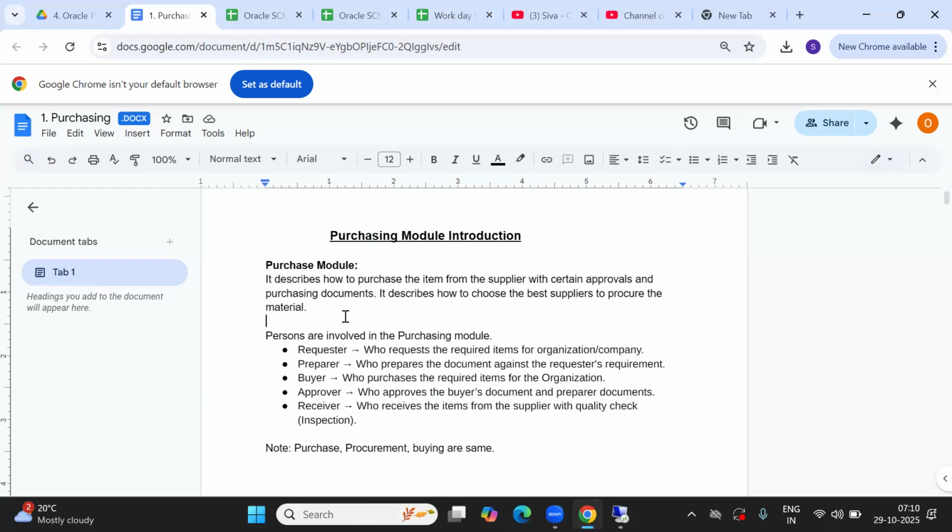Then they'll prepare some kind of list: these items we require, this much quantity, and so on. They'll plan it. The planners and requester can sometimes be the same. The requester will inform the preparer to prepare the document. When the requester informs the preparer, the preparer will go and prepare a document called a purchase requisition. In Oracle technical words, purchase requisition.